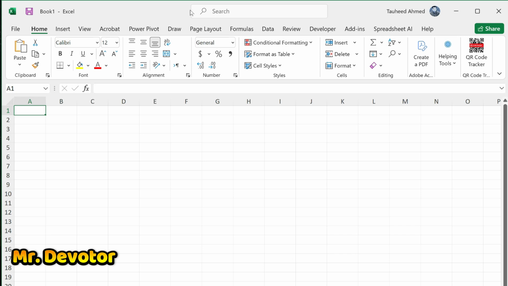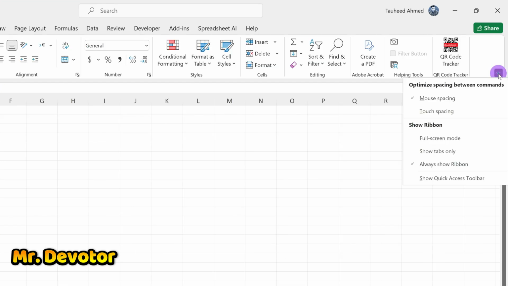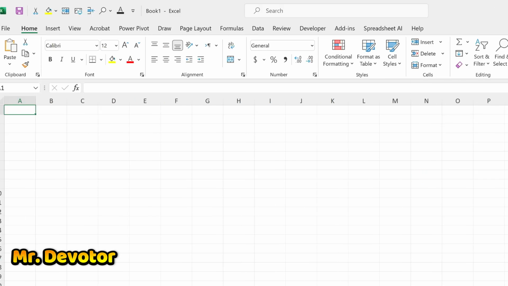For this you need to click the ribbon display option icon, the small arrow or a box in the top right corner near the minimize button. You need to click it down and check that show quick access toolbar is checked. And now the toolbar is back on the top.